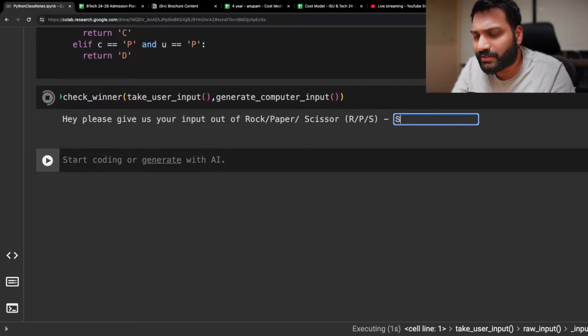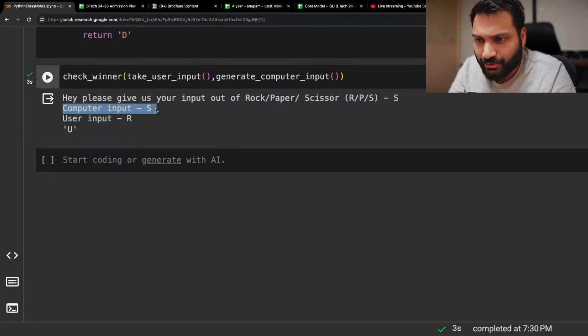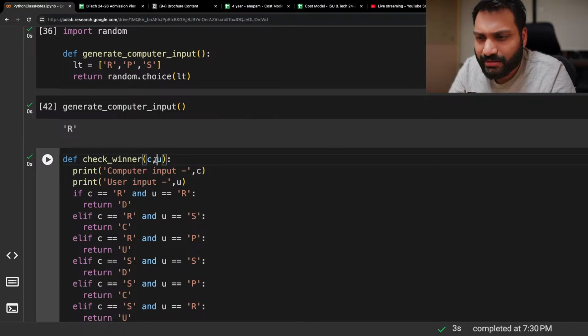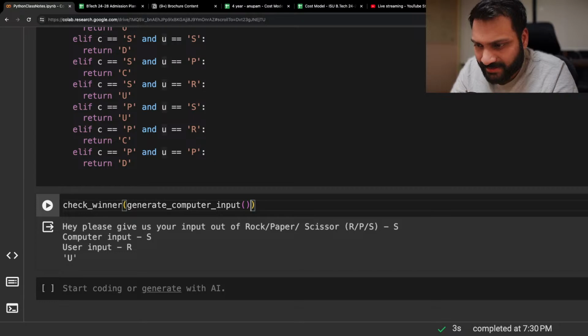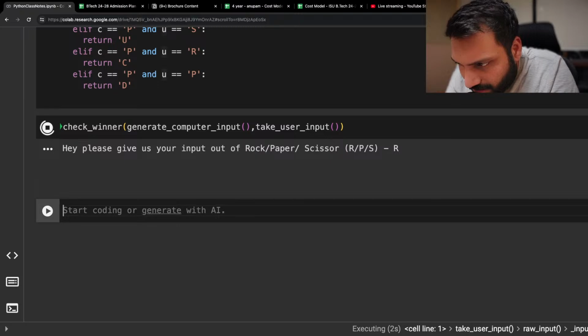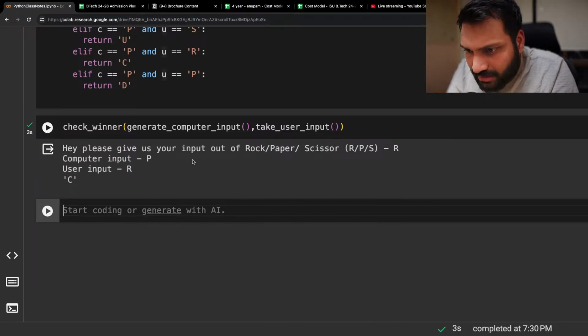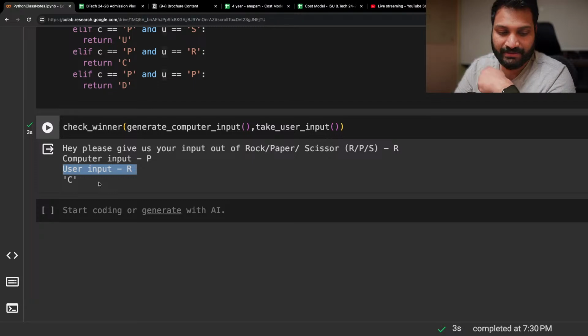What is the thing? Let's say this time we are doing S, computer input S, user input R. We have to first send computer, then we have to send user. Okay, now this will work out. We have to do R. Computer did P, user did R, then the output is C.